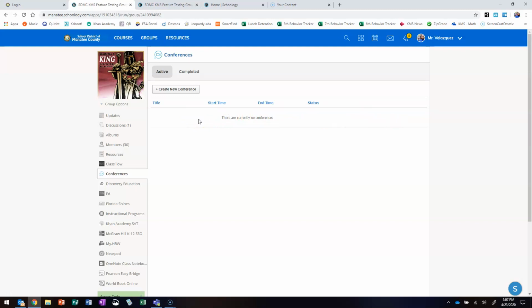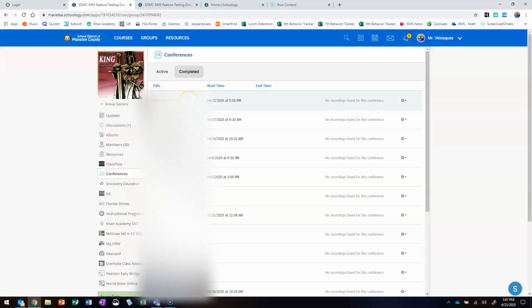However, it's not gone forever. If you look over into completed, you'll see that that's the name of the conference that we just did. And there is not a recording yet, because it does take, I've seen it take anywhere from 5 minutes to maybe an hour or two, depending on the load on the server at that point, for that recording to show up. When it does show up under completed, you will see a play button to be able to click a conference and play that conference back.